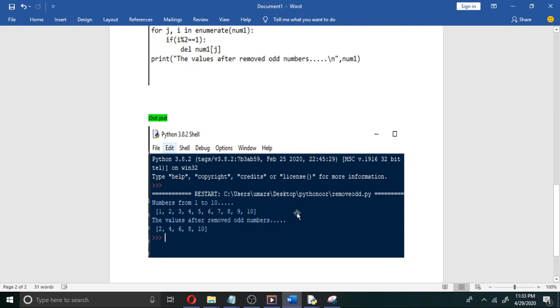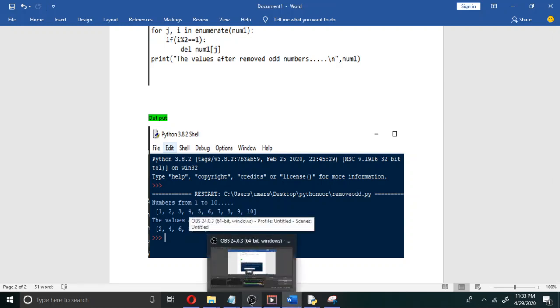So this is how the delete and the enumerate functions help to enumerate the list and to modify the list using these functions. Hope you understood the concept of this. It's a simple logic only, but the main purpose here is how to use the delete and the enumerate functions. That is the purpose of this program. The logic is very simple, just to find out whether the number is an odd number or not. Okay, so hope you understood how to use the enumerate and the delete functions.